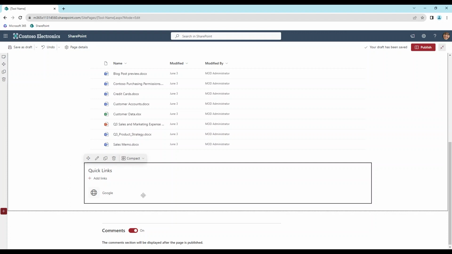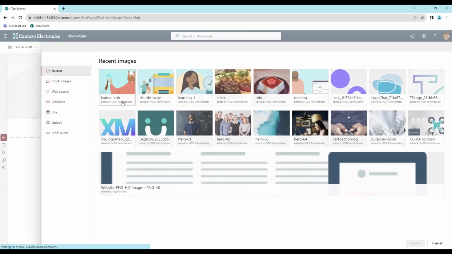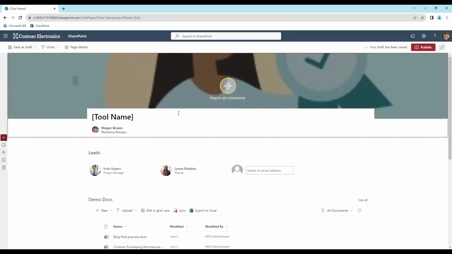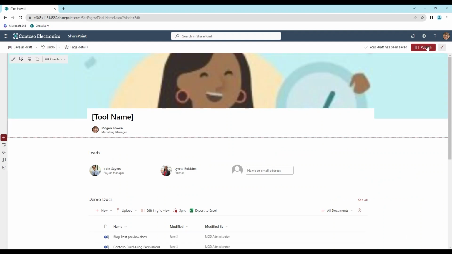So after adding all the web parts that we want on the page, we can go ahead and publish our site. Again, before you publish the site, you can also add in a picture if you wanted to make the site a little colorful, a little prettier. So I'm just going to add in a picture. Let's have this. And I'm going to publish the site. You can publish the site in the upper right hand corner by clicking Publish.